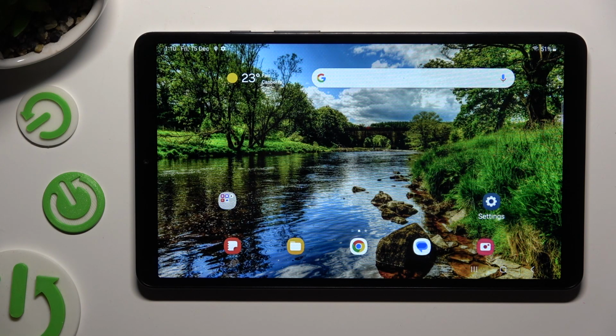Hi! In front of me is Samsung Galaxy Tab A9 and today I would like to show you how you can set up screen lock.